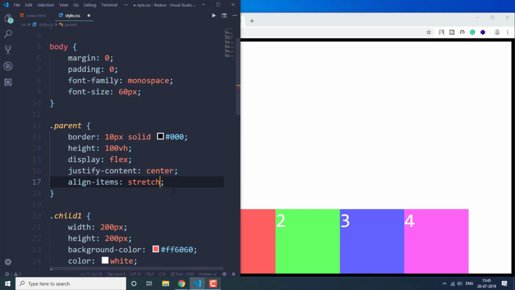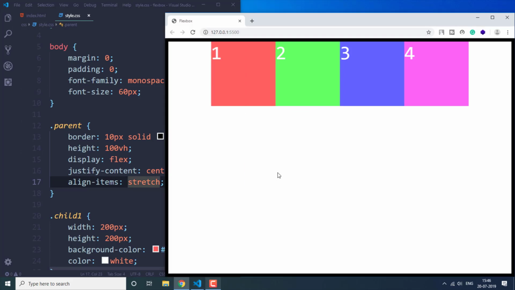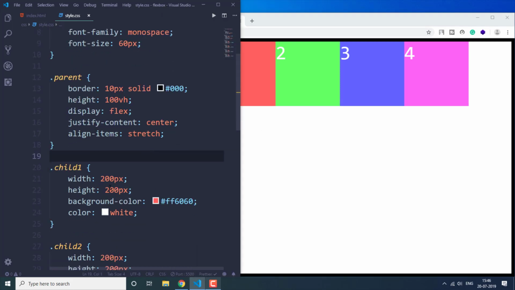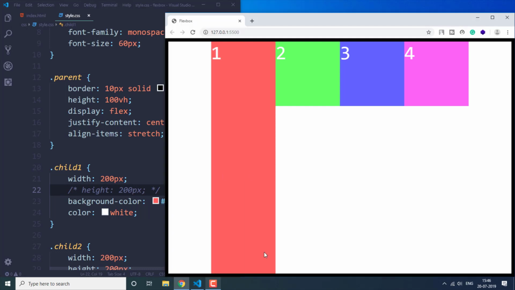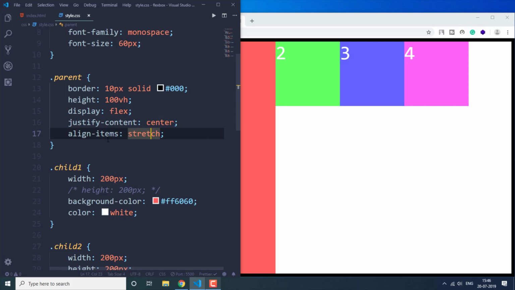And then there is stretch. What stretch is going to do is stretch the height of all the elements and make them equal to the height of the window. But as you can see here, it is not working. Why it's not working is because we have set the height property of all the children by default. So if we comment this out, now as you can see, the first item's height is stretched all the way to the bottom. So this is how the stretch value works with the align items property.